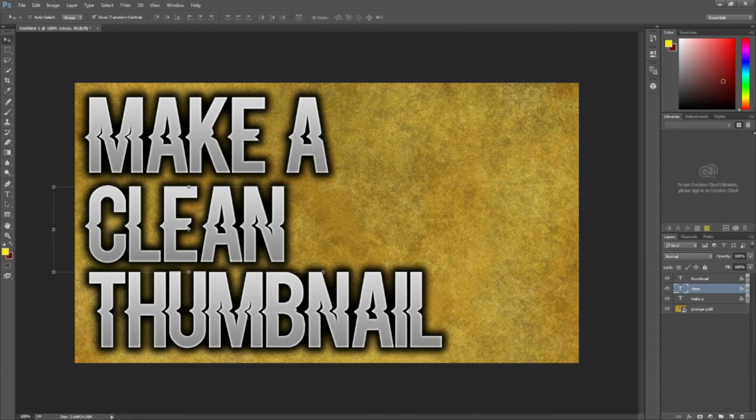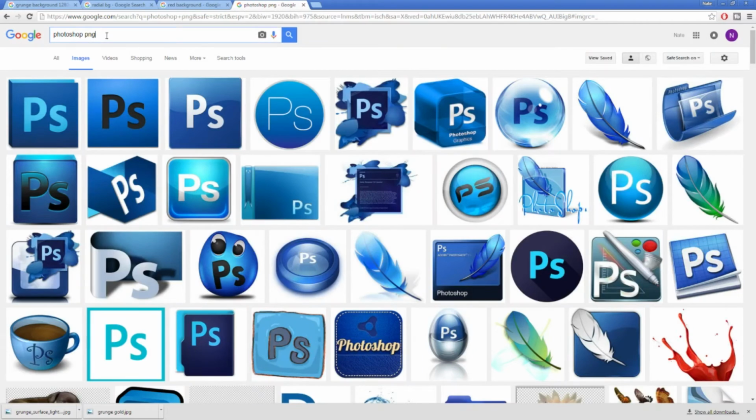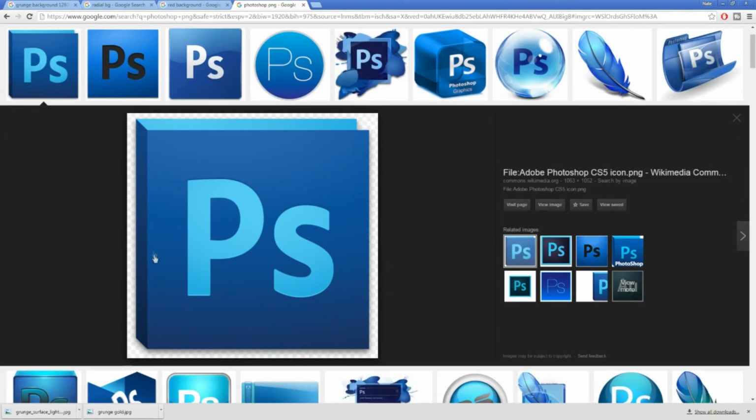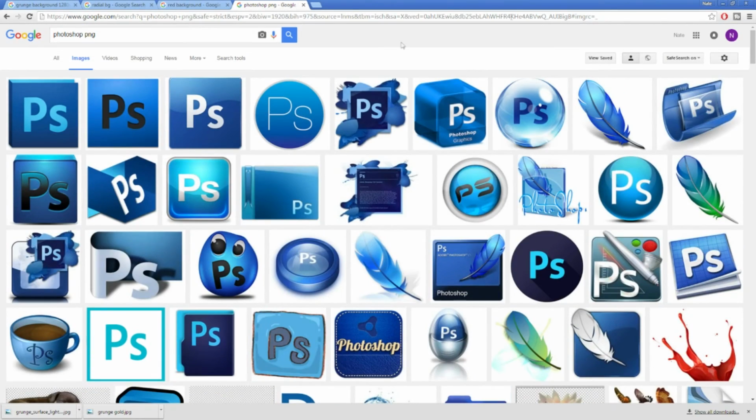Obviously guys, now what you're going to want to do is add a picture or a logo. You can get whatever you want from Google. I do recommend always looking up a PNG of an image, unless it's something really weird. They might not have any PNGs. But for instance, I looked up Photoshop PNG, and it comes up with a transparent background, which is what you want. You don't want any background to it, so you don't have to delete it. It's too much of a hassle.